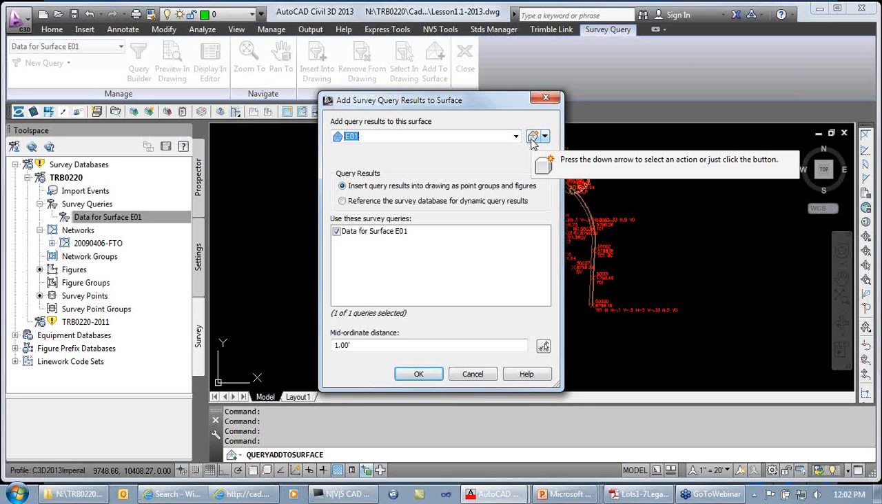I kind of like doing things the same way every time, so I usually go to Prospector and make mine. But there is a new surface button here. All right, there's two ways to do this now. We can either insert the query results in the drawing as a point group in figures. It will then add the point group and the figures as breakline data to the surface. This is identical to the way we did it in 2011, the little workflow that I just walked us through. So you will get points in the drawing, you will get figures in the drawing, and then you will get a point group, and then that data will be added to the surface.